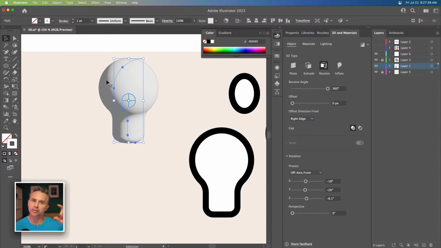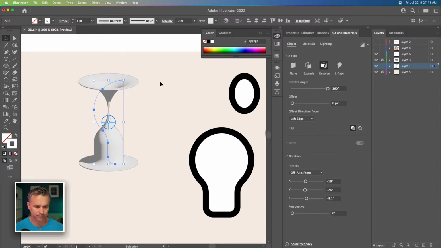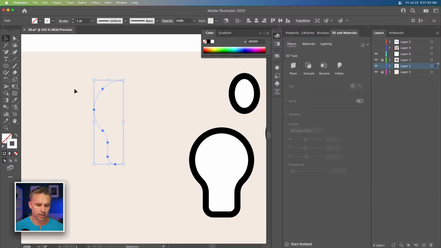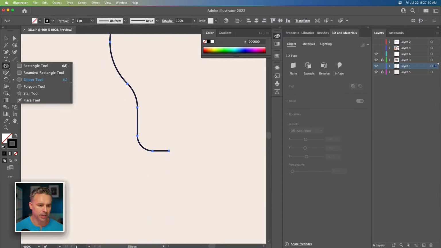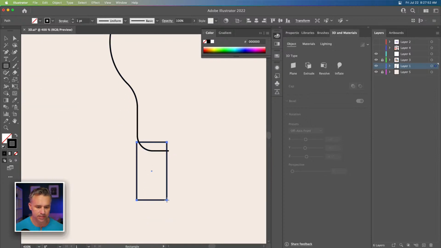But we're missing the bottom part. So let's undo this. Go back to our line. And maybe I'll just make it black so we get to see it a little bit better. Because I need to add on the base. So let's do that really fast. Zip.